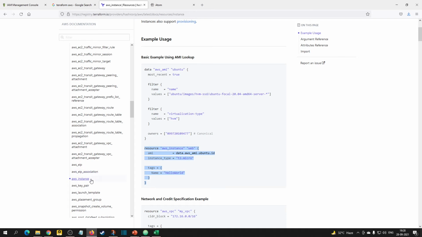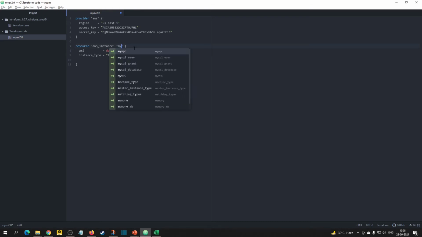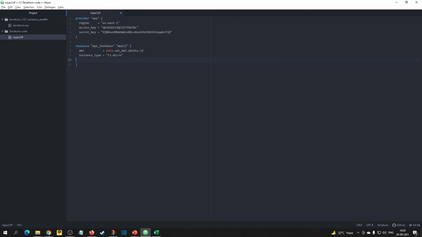So here also you can see this is the resource type. So don't change the first parameter. Next one you can give anything. This can be my EC2, I can give it. Next one is AMI. What AMI we are going to use and what the instance type is. These are some basic information we are going to give. t2.micro is a free instance type, so we can make use of it.